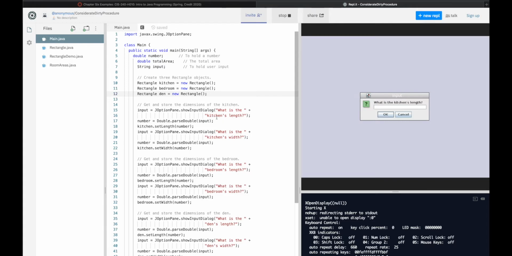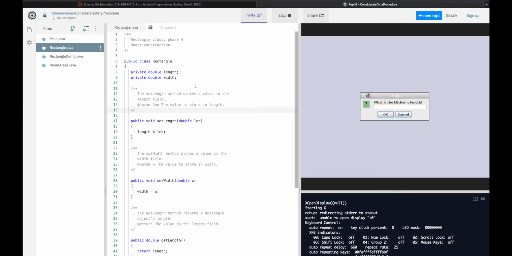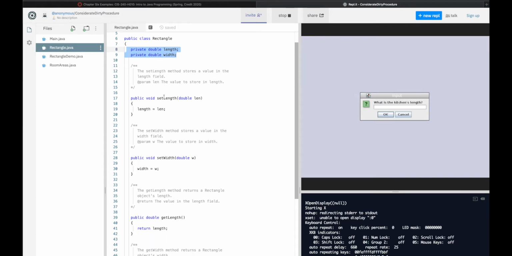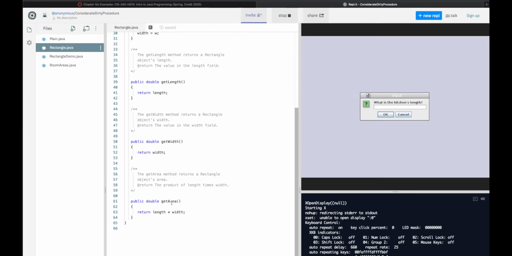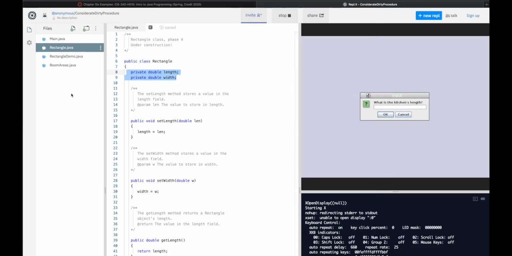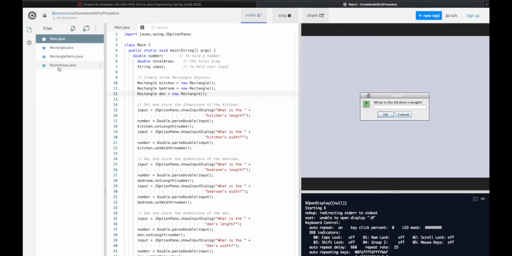So I haven't changed anything in rectangle.java. We still have our two fields, length and width, and we still have setLength, setWidth, getLength, getWidth, and getArea. Those are our methods. The new wrinkle we're introducing here, in roomareas.java but running from main.java, is right here in lines 9 through 12. We are going to create 3 objects of the rectangle class: kitchen, bedroom, den.